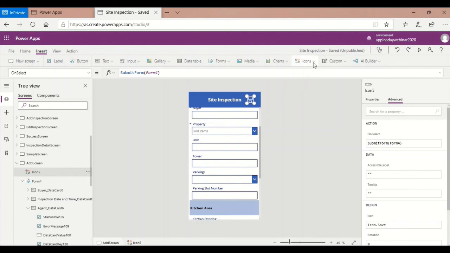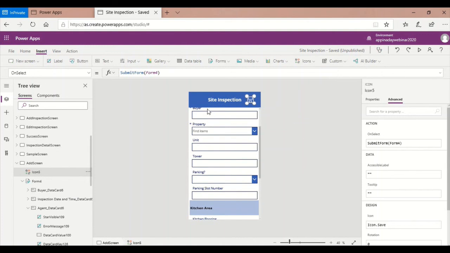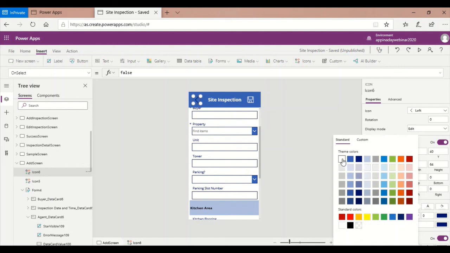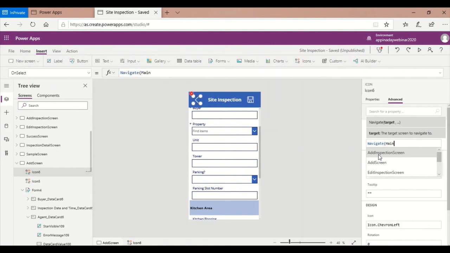Next I want to add an icon that brings me back to the main screen. So let's just simply add the left icon right there. Let's change the properties. I just want to align it with the theme again, change it to white. And then let's go to the Advanced tab. On the Advanced tab, if earlier the other one was Submit, this is for navigation. So if I click on Navigate, we have this command. And on Navigate, I want to navigate back to our main screen. So the name was Main Screen. If I type that, you would see it here in the list. And now I'm ready for it.